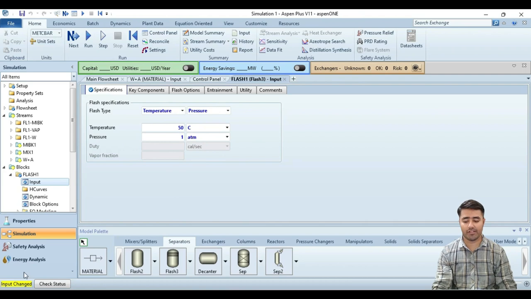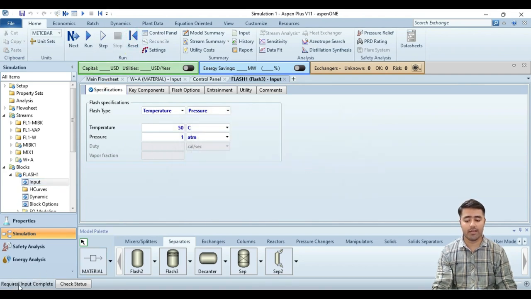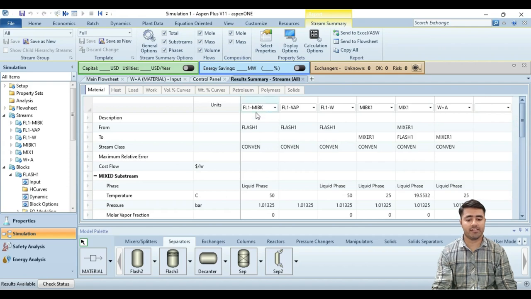As we have changed the input, I am going to reset my simulation. And now you can see required input is completed. Now I am going to run the simulation. As you can see, results are available. So for checking the results for the stream, this is the stream summary. Click on it and select all. So these are the results for the streams.